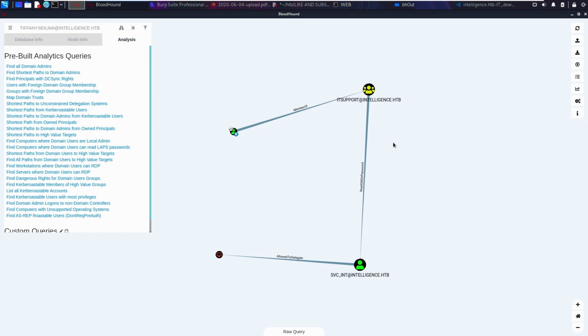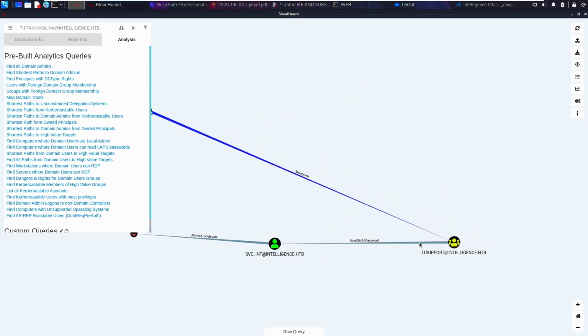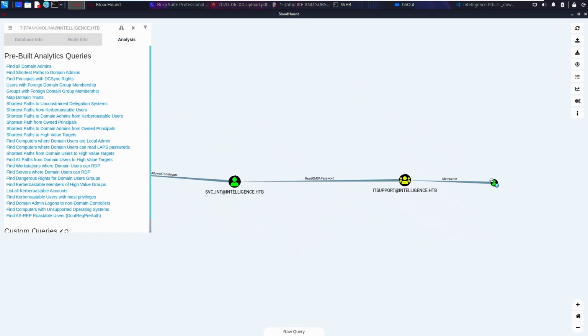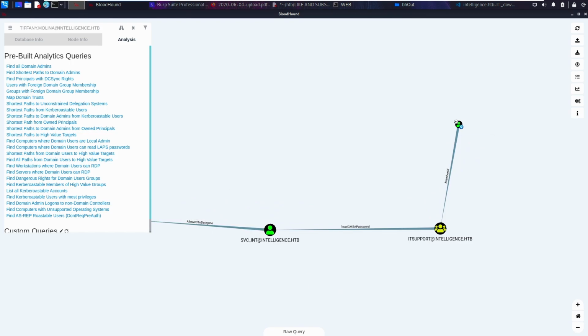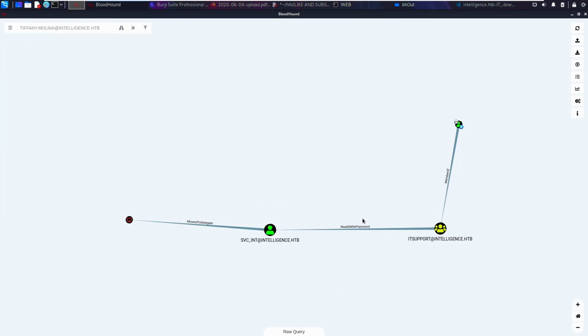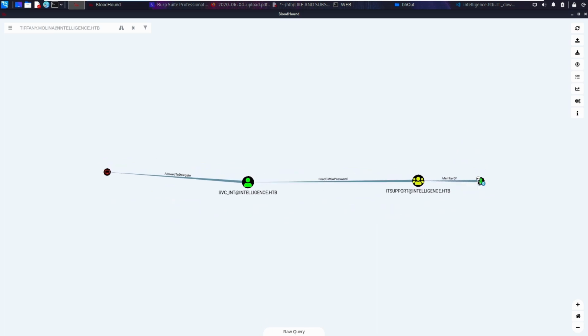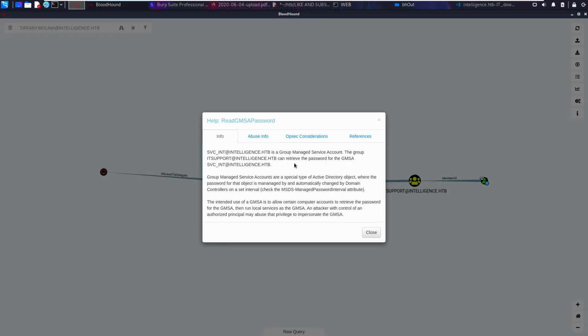But if you have access to a user that can read the password of another service account, such as the read GMSA password privilege, as you can see here, then you can obviously get access to that service account. In this case, the service account we can access from our access of Ted.Graves is SCC at intelligence.htb. Cool, so let's go ahead and hit the help and see what it tells us.